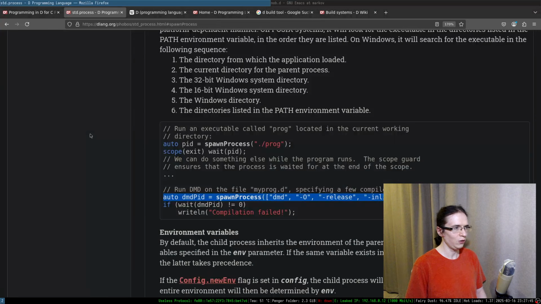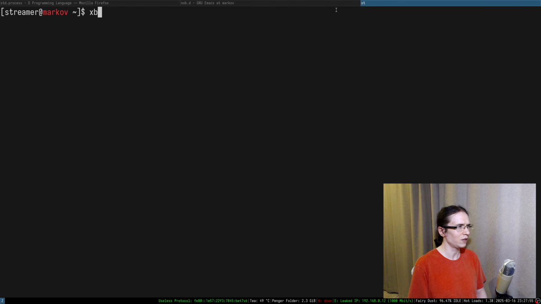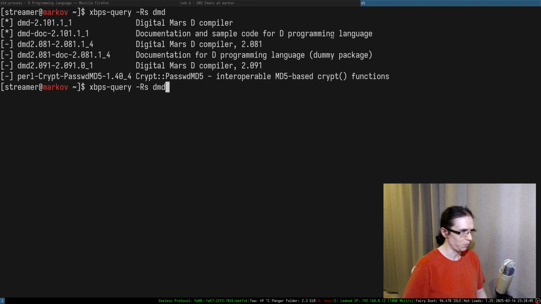So, and obviously you have to wait. Can I click on this thing? I kind of want to explore the source code of all of these things. Do I have it installed somewhere? Just a second, right? XBPS query rs/dmd. Okay, so here's the compiler that I installed.